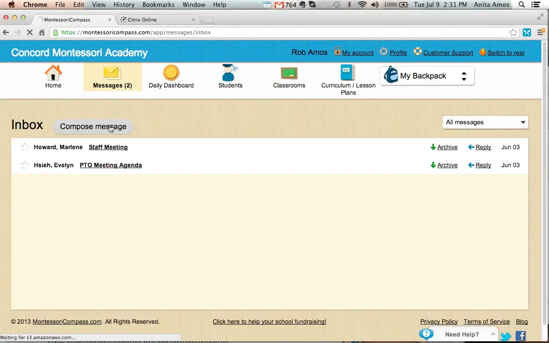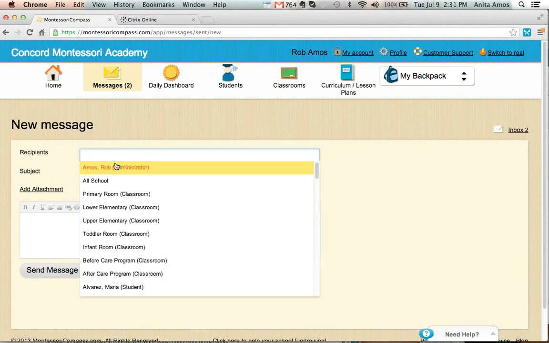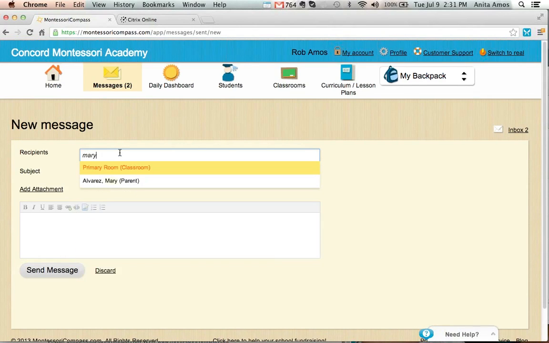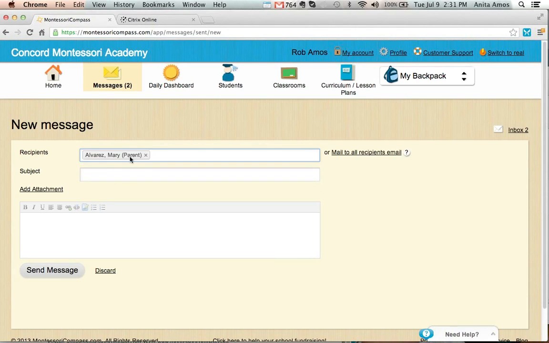Messaging works identically to what I just showed you. All school, classrooms, individuals. Now I mentioned if I know a parent very well, in this case we'll choose Mary. You see in parentheses it says parent. Mary is a parent. She's the mother of Maria. So if I know Mary very well and I want to send a message just to Mary, and it's only relevant to Mary, it's not that there was a serious incident with her child or anything like that, it's just catching up with her about something that's only relevant to her, message her directly.